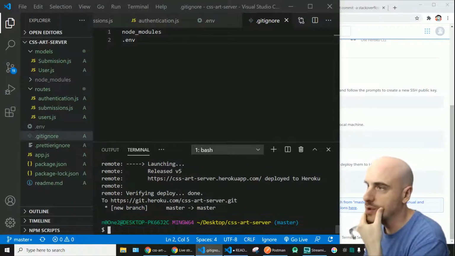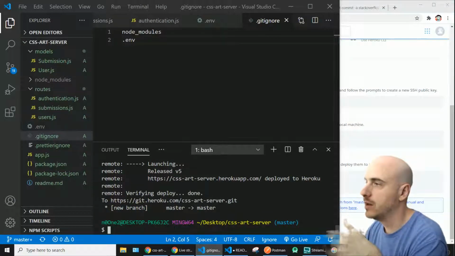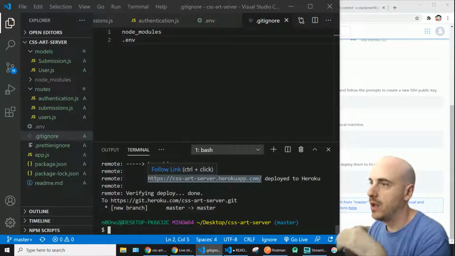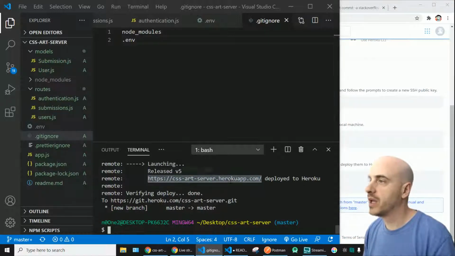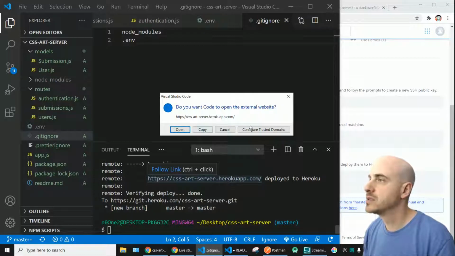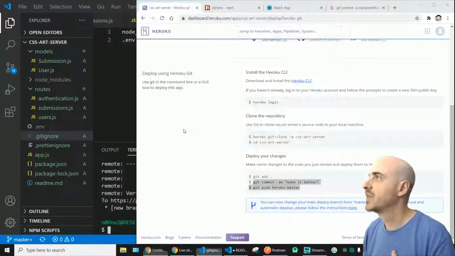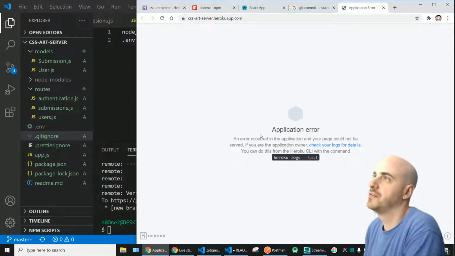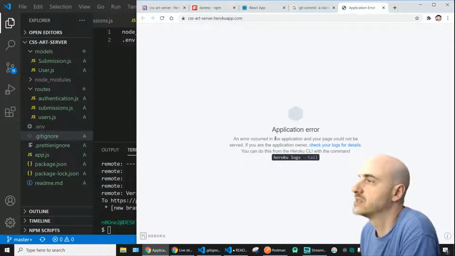Okay, so it copied all the code and it created a URL for us, and we can click it and hopefully it'll give us some error messages. Oh, it even gave us a really nice domain. Look at that, CSS art server. That's awesome. Usually it's like beach, dolphin, 1, 2, 3, like it's nonsense words.